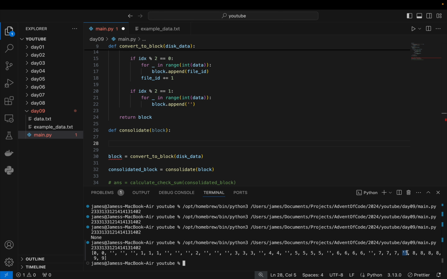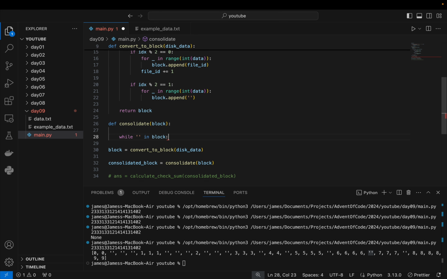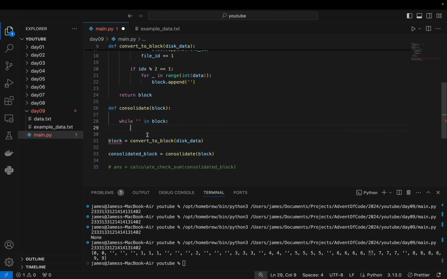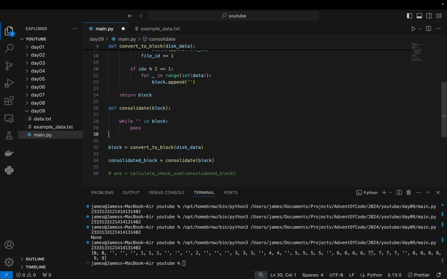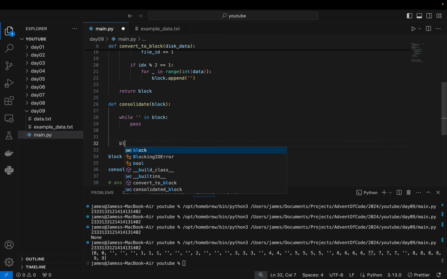And whenever there's a space that I pop off or a blank space, I'm just going to continue. And so I'm going to keep going, keep going, keep going. And my end condition when I'm going to stop is when there's going to be no more space. So I can say whilst these empty strings are in the block, we want to continue. And then we're going to do something here. And then afterwards, once we've finished all the manipulation on it, we're going to return the block.